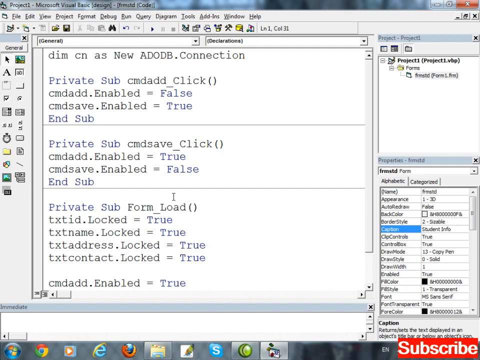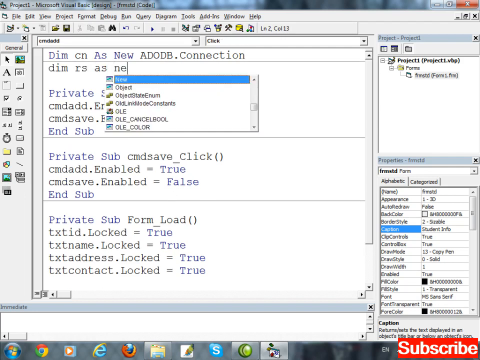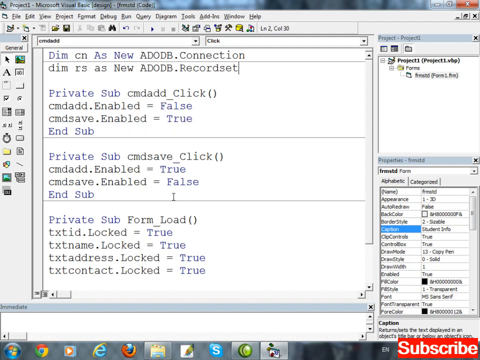Declare another variable for record set. So dim rs as new ADODB dot recordset. This rs will work as a record set. What is record set? Record set is a table from database which contains information about a single person. The complete information about a single person will be available inside the record set. For example, student ID, student name, address and contact number. For a single user, this complete information will be available inside the record set. So this rs will work as a record set and cn will work as a connection.